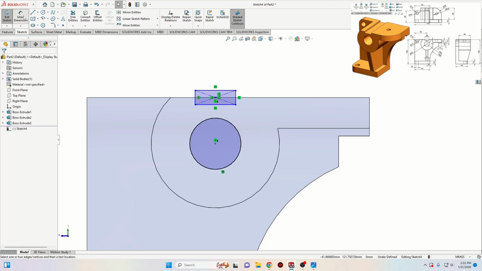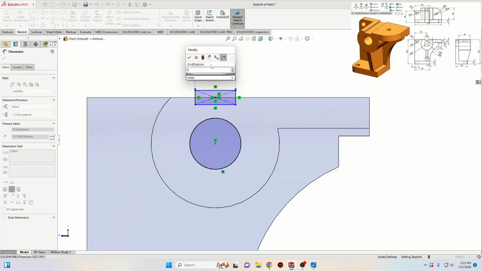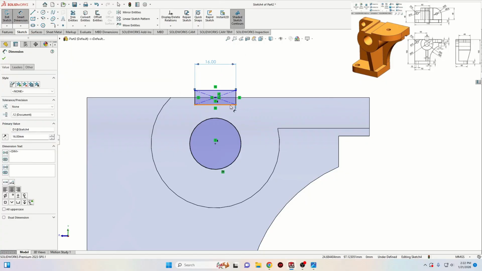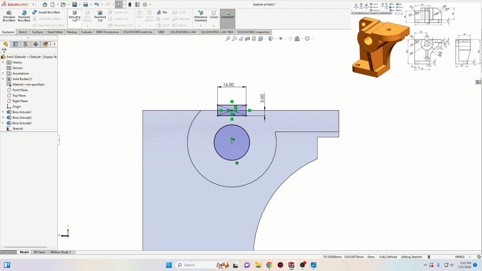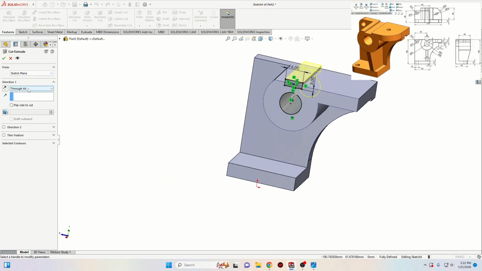Alright. Now with Smart Dimension, let's define this. First here will be 16 millimeters. And then from this line to this edge here will be 3. Now go to features, use Extruded Cut, and here we're gonna keep through all. Press OK.